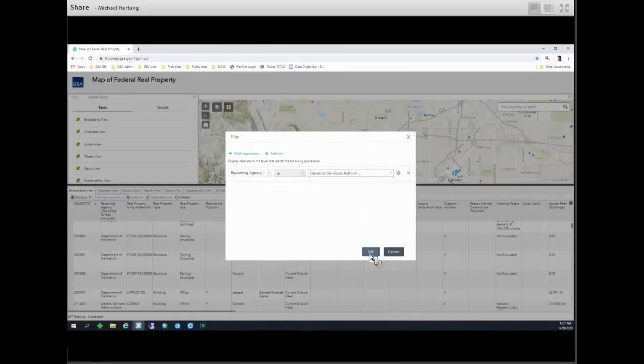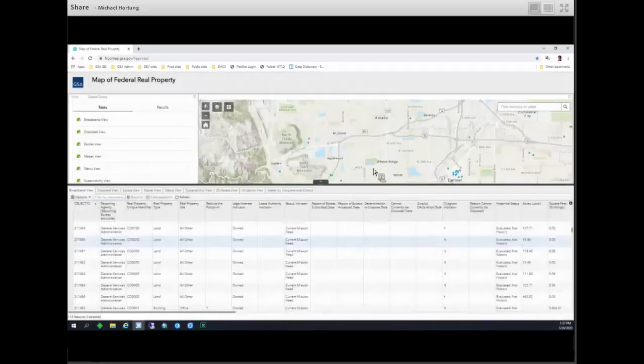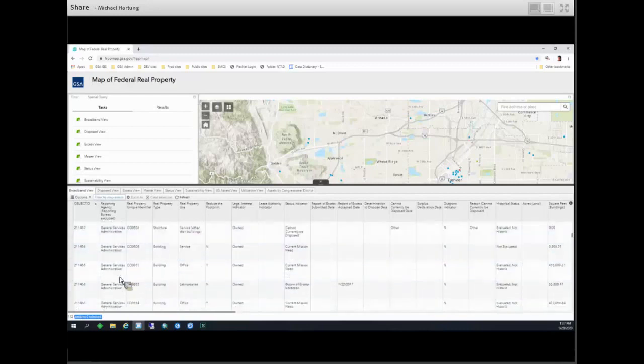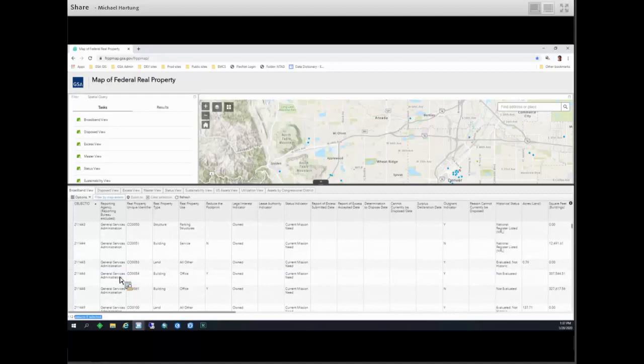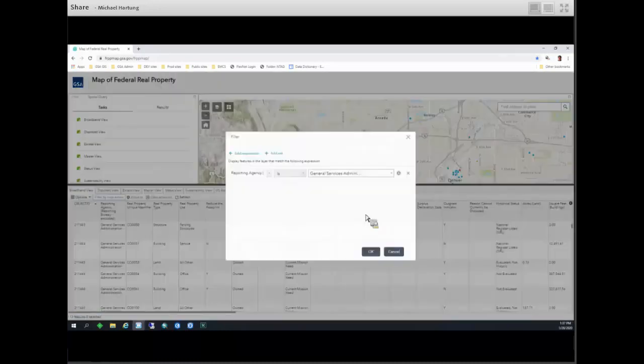And if you hit OK, it'll run a filter. So we went from roughly 309 features to 112 features, and now you can see here it removed those top couple of values that were not general services. So now all 112 assets are general services assets. So that's simple criteria. So now to return to your filter, you go back to the options menu, select filter, and you can see your criteria is still in there.